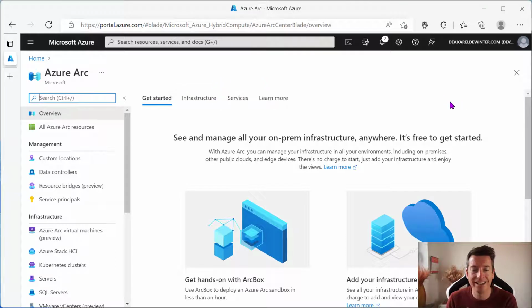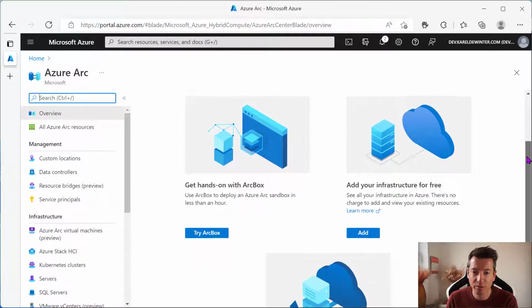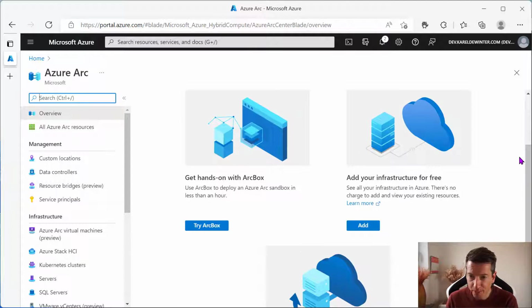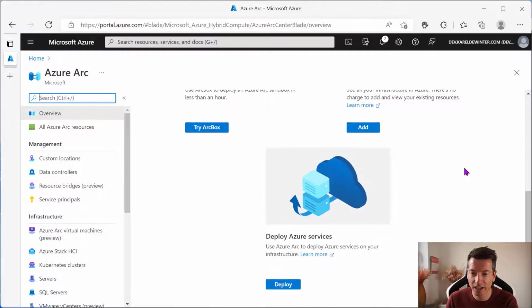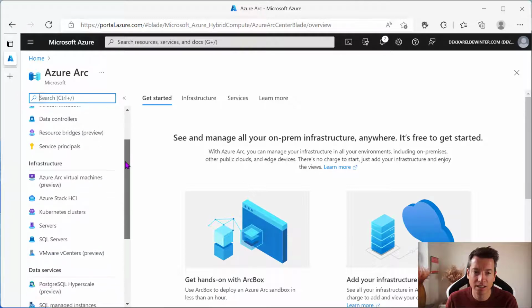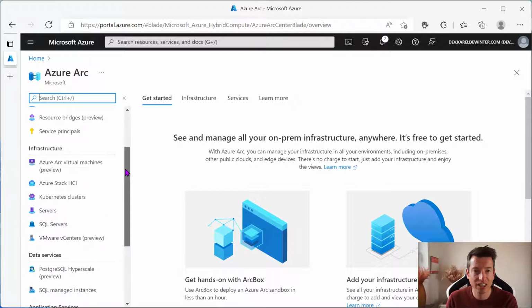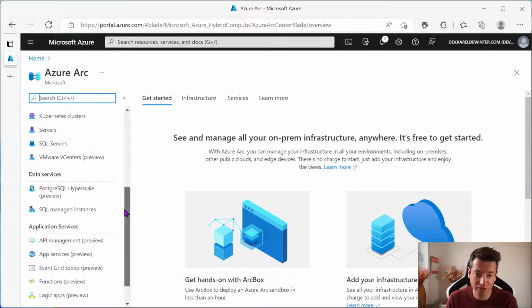and there you will see the Getting Started page, which will provide you with a lot of good content to the Microsoft Docs side, where you can have all the learnings that you need for onboarding your resources to Azure, but also they are talking about ArcBox, which I will explain in just a second. So on the left side, you will see your management capabilities, and you will also see the overview of your infrastructure, services that you can have, and also the data services.